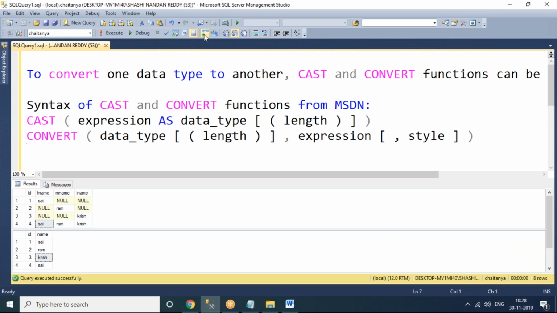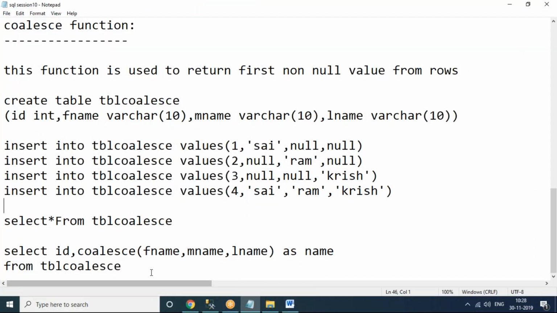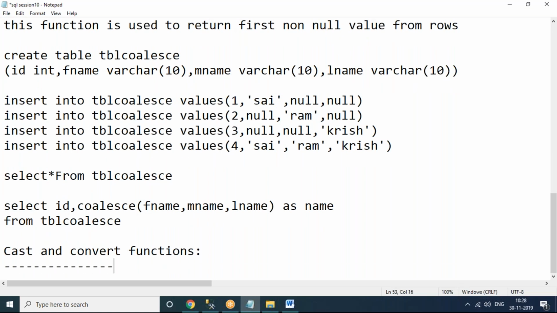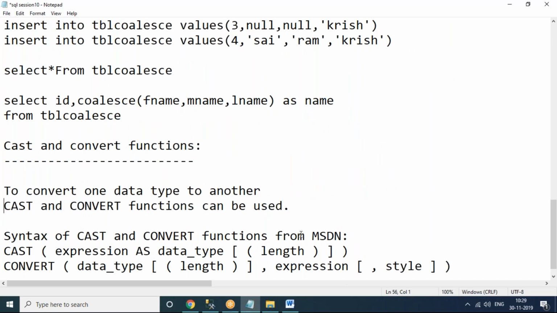Okay, now let's convert. Sorry, this is not the way. Here I have to place it. I'm talking about the cast and convert functions. To convert from one data type to another data type, the cast and convert functions can be used. Okay, the syntax of the cast and convert functions is from MSDN, that means Microsoft Developer Network.